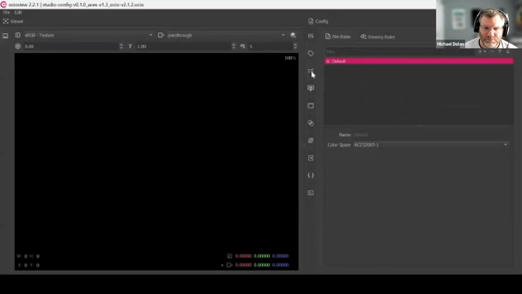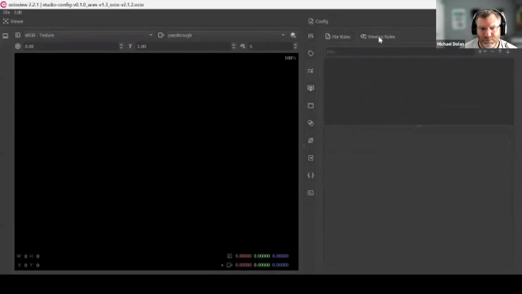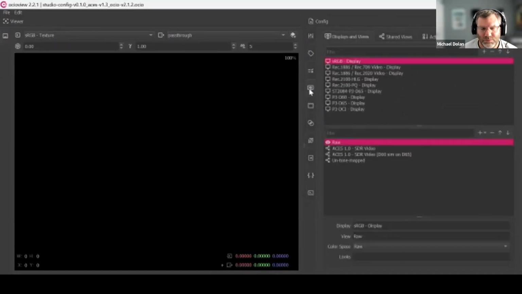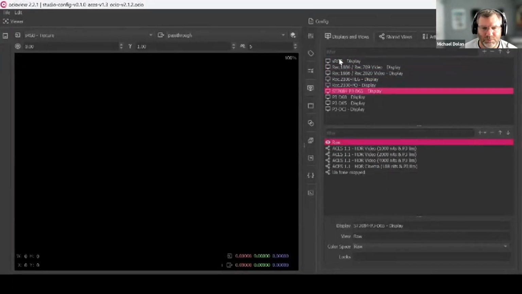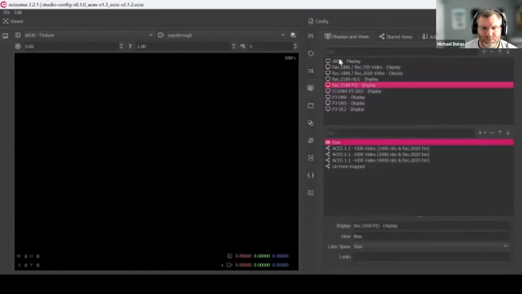Now let's go down to the rules portion of the config editor. Here you can define file rules as well as viewing rules. Here we have the display and view section. On the top we have a table of displays, and then for each display we have a table of its views. If we toggle down through the displays, you'll see the view menu below updates to show you all of the views for that display.